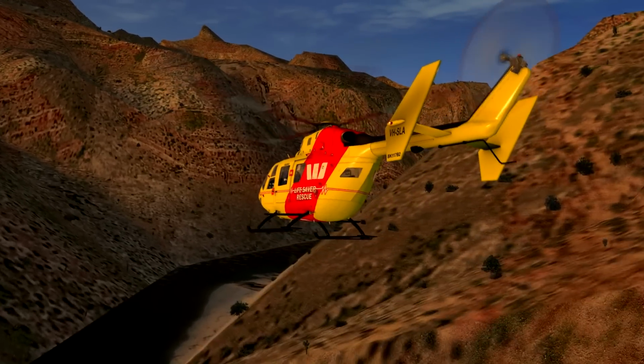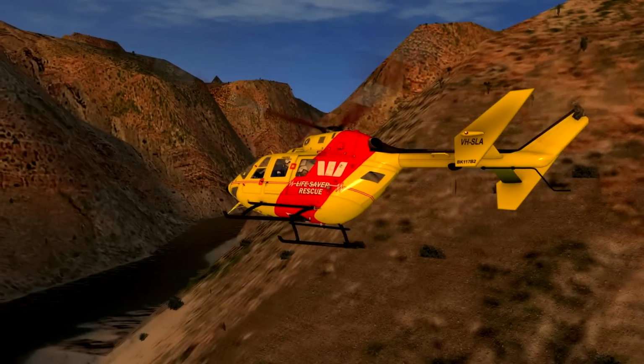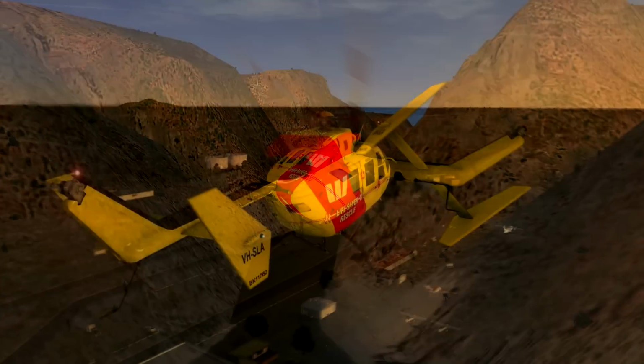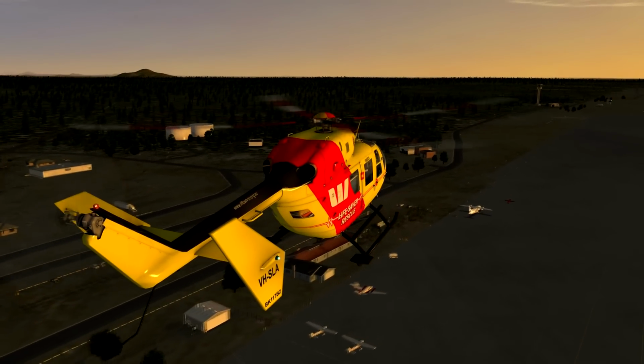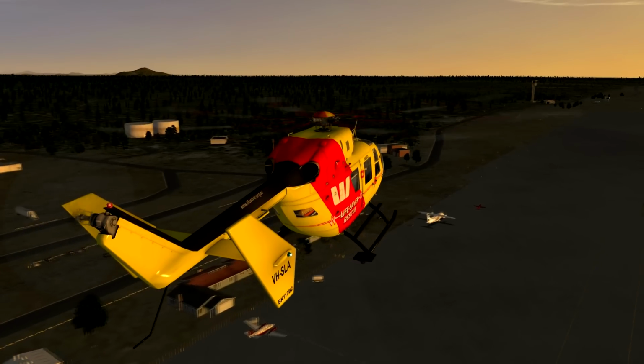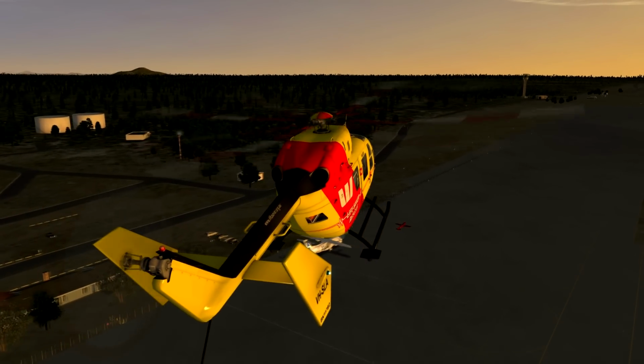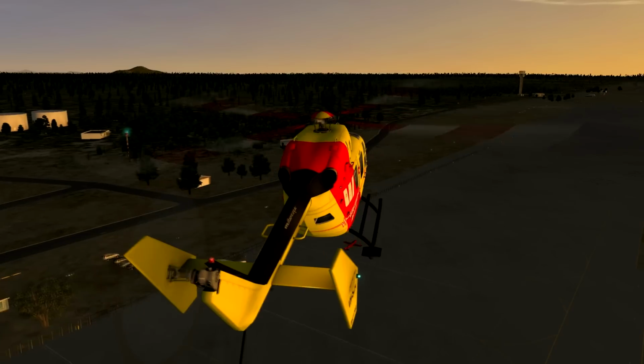If you have 8, 16, 24, or 32, or even more gigabytes of memory, X-Plane 10 can access all that memory. That of course translates to a more realistic environment that you're flying in, more realistic graphics, more effects, more textures, and so on and so on.